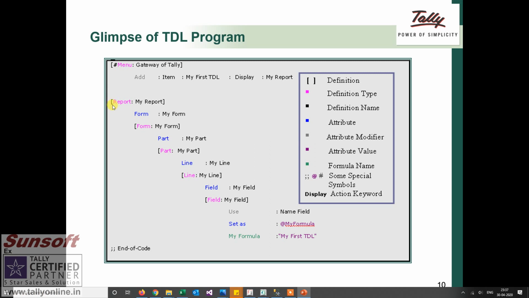The main part is that each program that we define in Tally or TDL is a report. So whatever screen you are seeing on your screen is a report actually, and a report consists of a form, and a form consists of a part, and a part consists of a line. Similarly, a line consists of a field, and a field is a basic display value. Whatever you want to display is displayed through the field value.